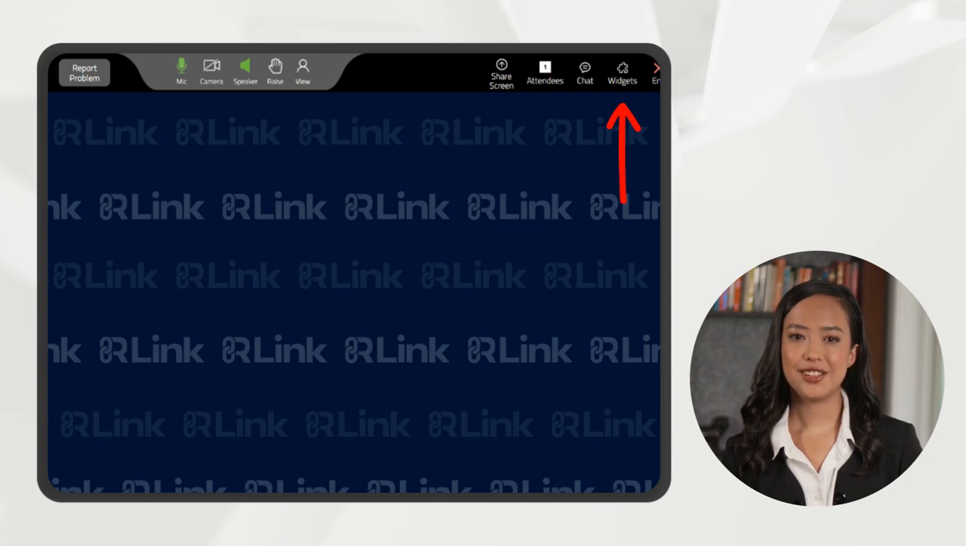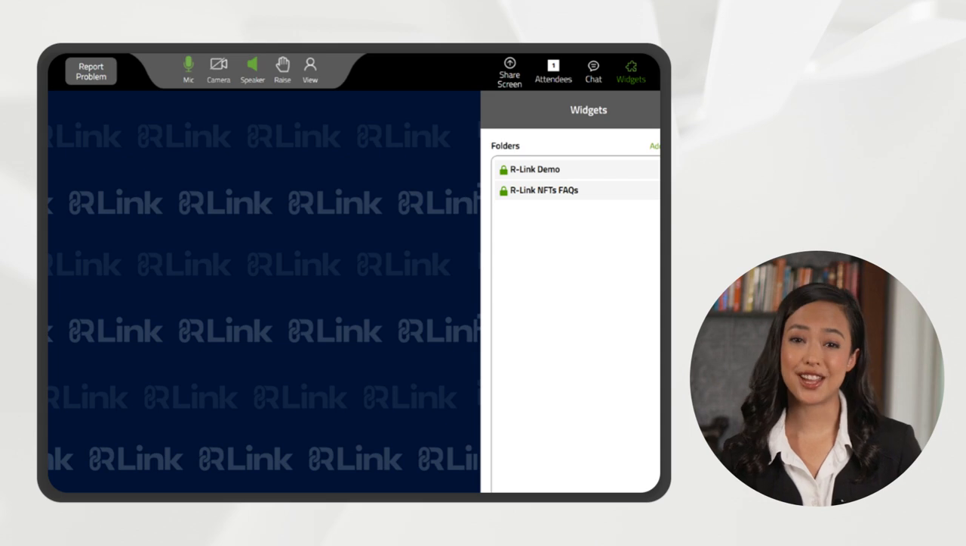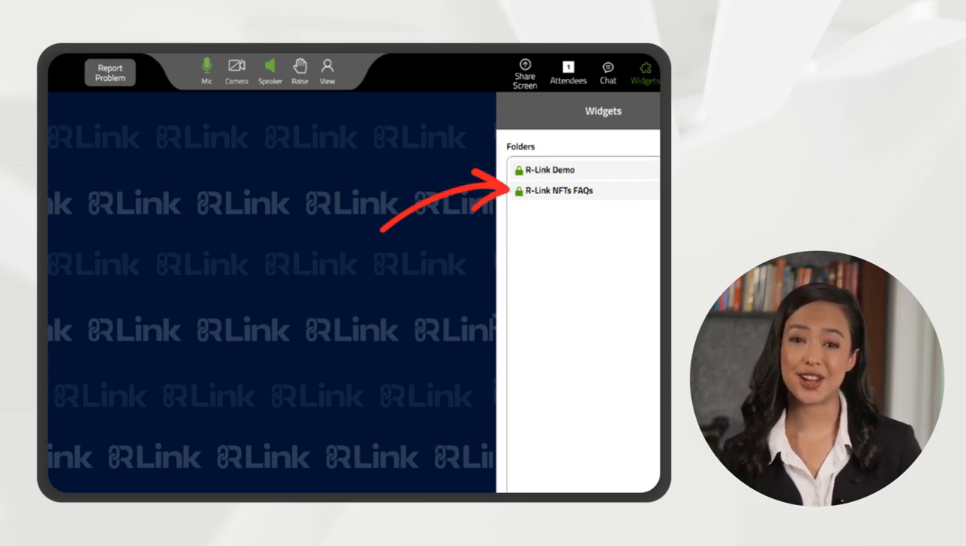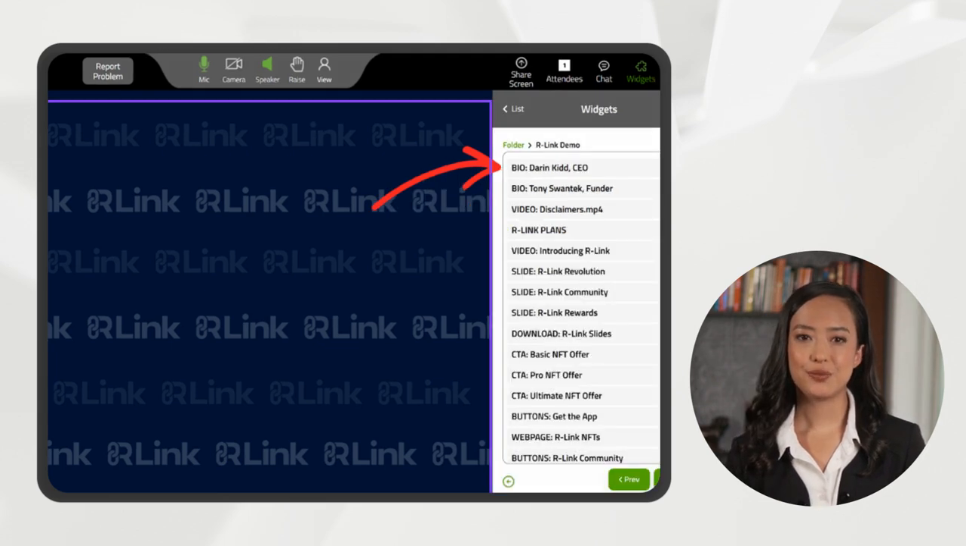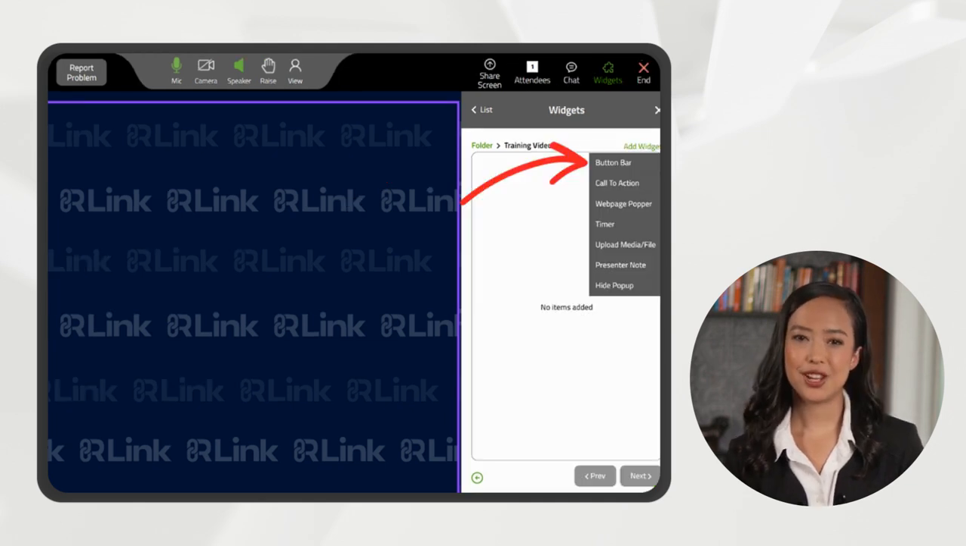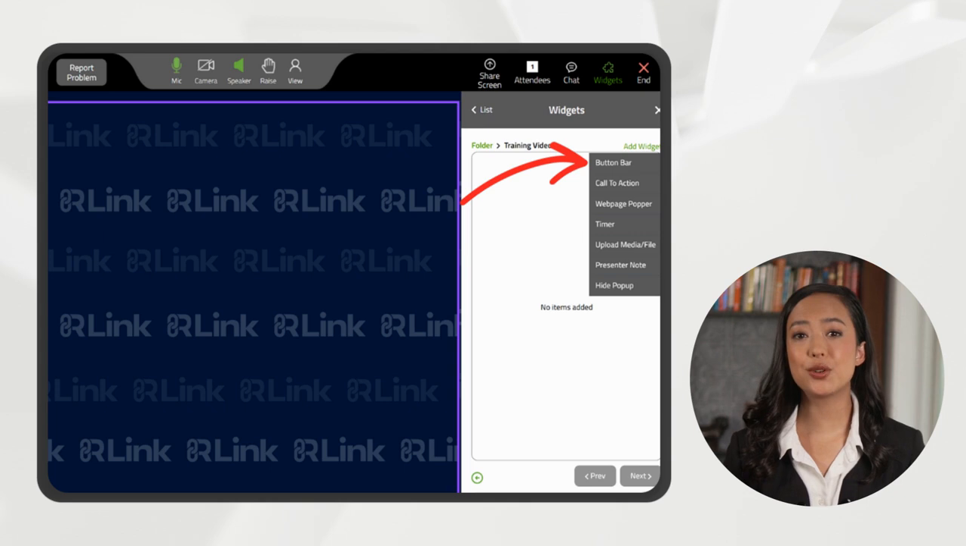And then we get to the best feature of R-Link, the widgets. Widgets let you create and upload presentation materials to the cloud to use on any device. You can create a folder and then upload slides and videos and presentation materials to share with your guests. You can also create your own widgets, pop-ups, presentation notes, and more. Widgets let you store all the visual aids and resources that you might want to use in an R-Link meeting, and they're available to all paid R-Link subscribers.